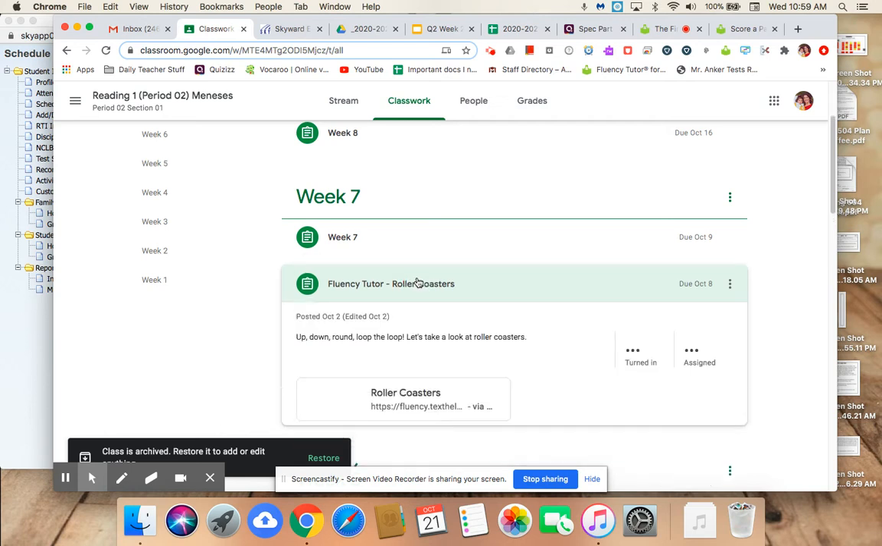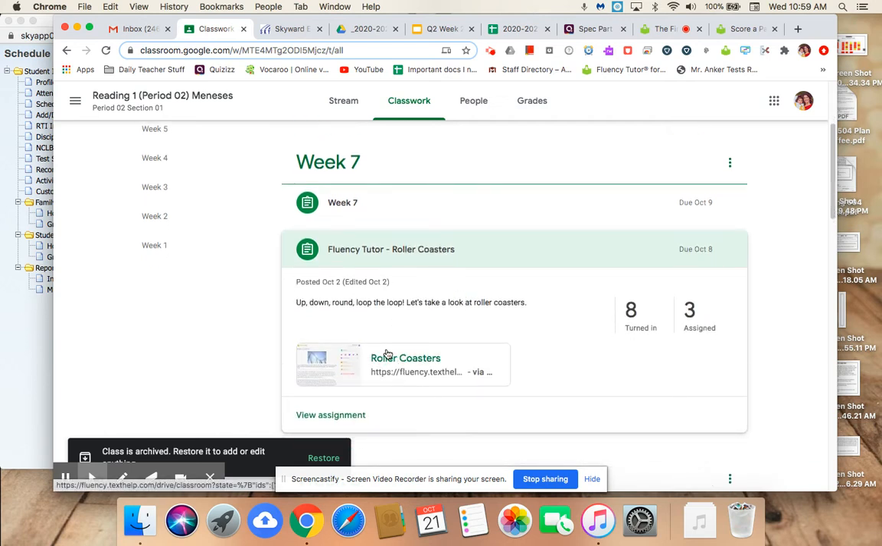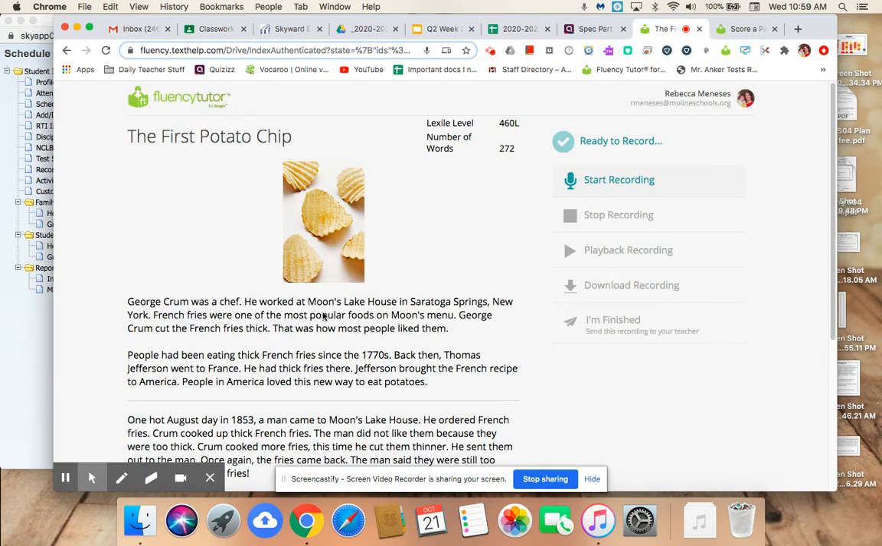When you open it up, you're going to have a link, and when you click on the link, for the first time, it's going to ask you to log in with Google. It might ask you to select what account. That would be your Moline Schools account. It might take you to a dashboard, but you should be looking for a text called hiccups. When you open it up, it's going to look like this.